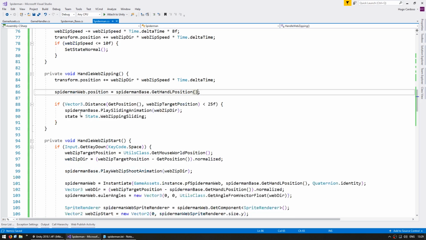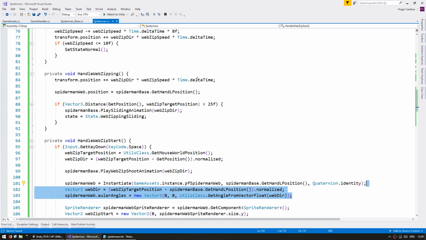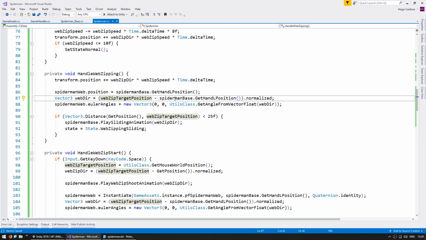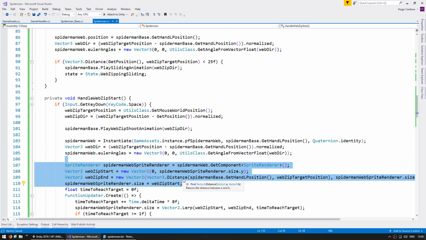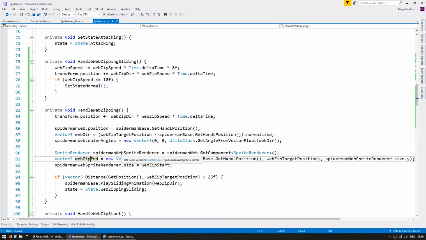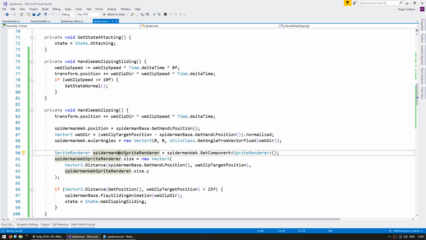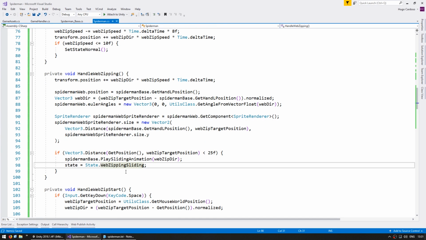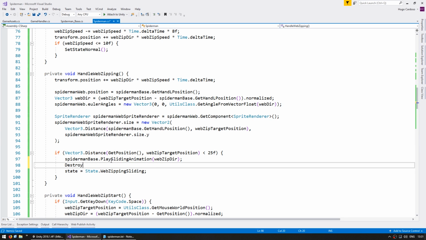So we have repositioned it, and now we're going to need to make sure the rotation is correct. So there you go. Rotate it from this position towards the web zip target. All right. And finally, we need to set the size. So in here, I grab a reference to the sprite renderer on the web, and we calculate the size to be the exact distance between the hand left position and the web zip target. So on every frame, the web will have the exact size. And when we actually reach a target, when we start sliding, let's actually destroy our web. So do Destroy on the SpiderMan Web.gameObject.